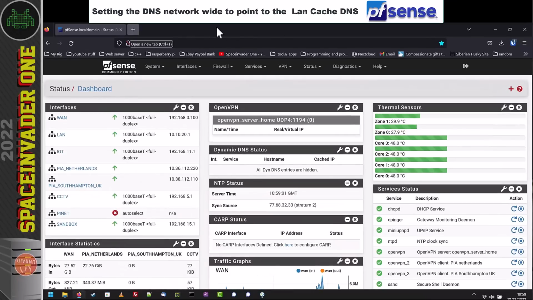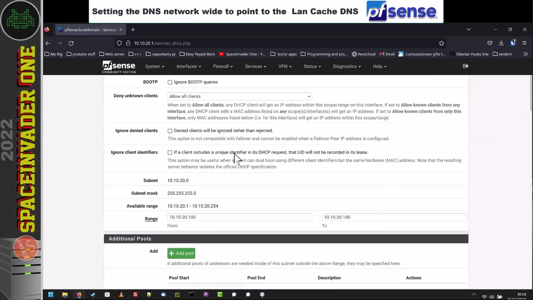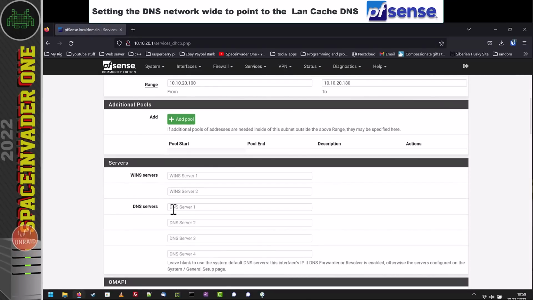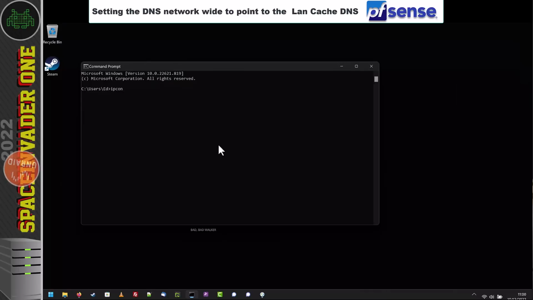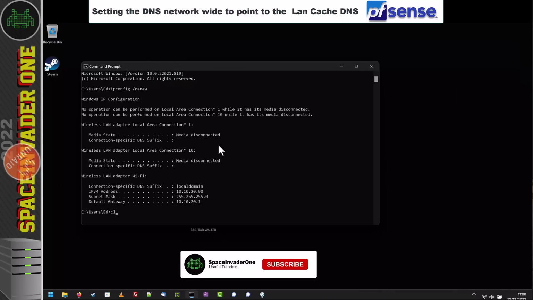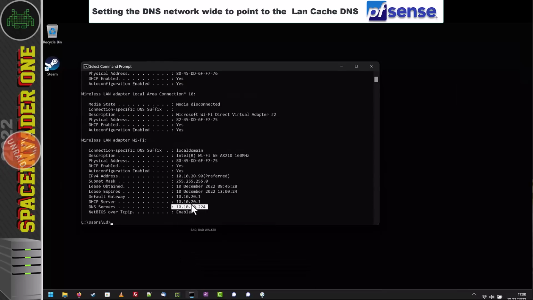So if you're using pfSense, go across to Services, then DHCP Server, scroll down, and under DNS Servers, just put in the IP address of your LAN Cache DNS. For me, 10.10.20.224. Then scroll down and click Save. Okay, so let's minimize pfSense and go back to the command prompt. And I'll just refresh the IP address quickly here. And if we take a look at the IP and the DNS server, we can see it's the LAN Cache DNS, the same as it was on the other router.